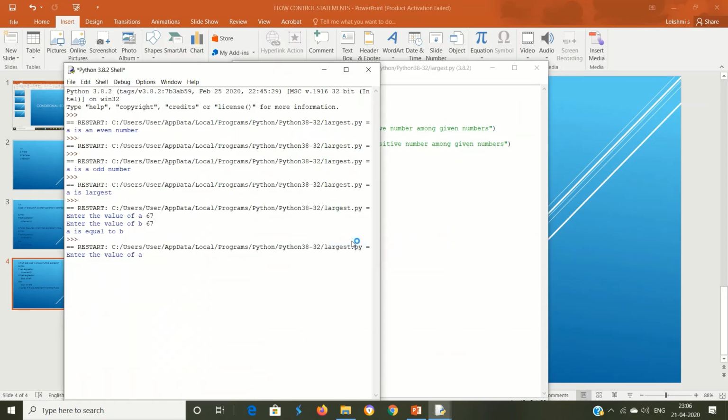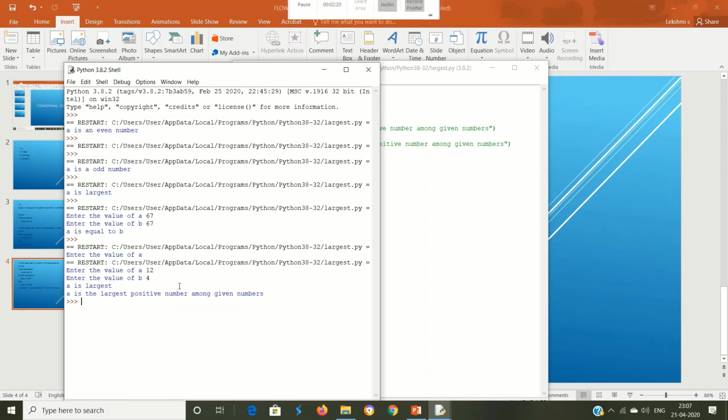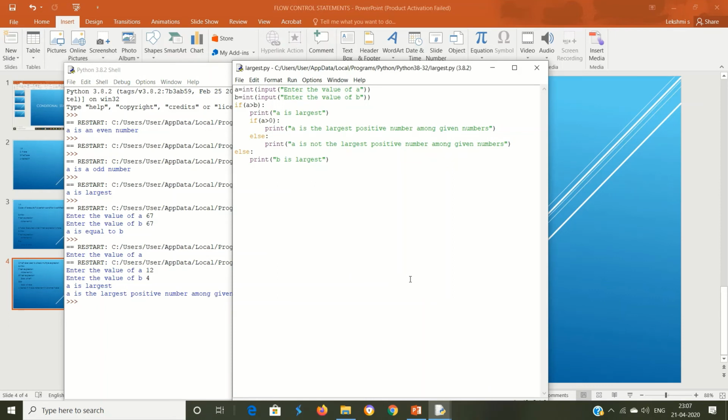Let's check. Enter the value of A. It's 12. Enter the value of B. I'm giving 4. Yes, so it is giving us A is the largest, and A is the largest positive number among given numbers. So in that way, we will check for the nested if statement. A nested if statement will have the if else statement multiple times. So this set of if else statements will execute only if the above if statement is true. So this is a kind of dependence, dependent on the previous if statement.